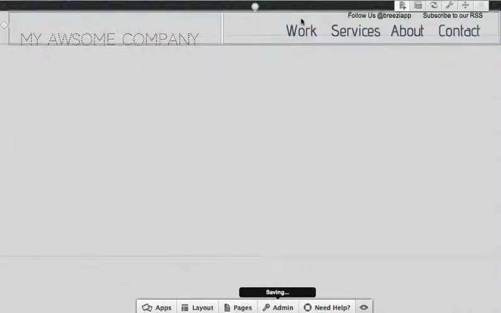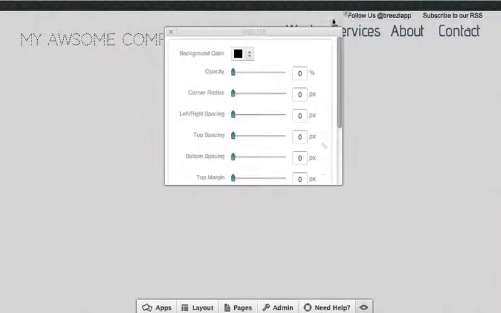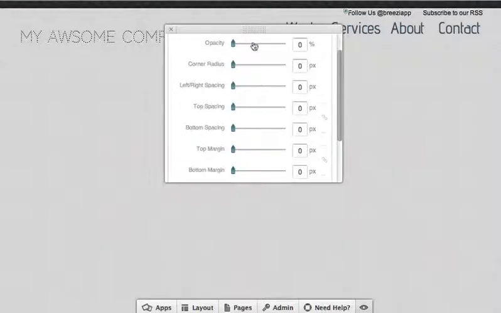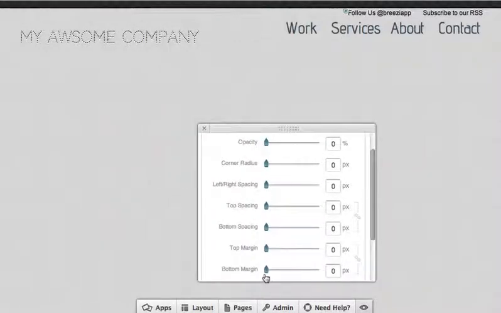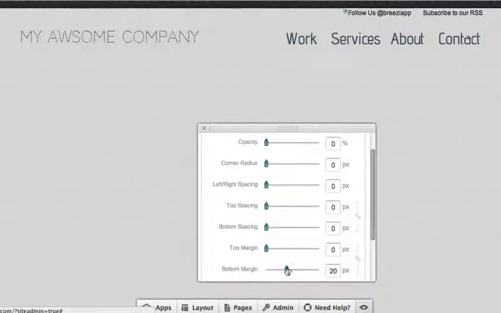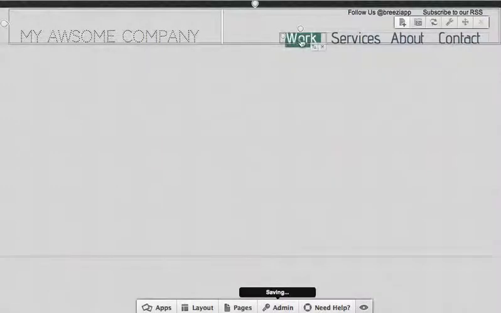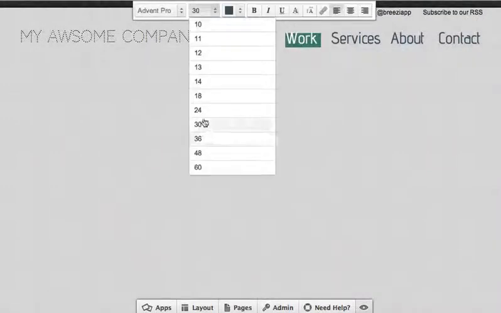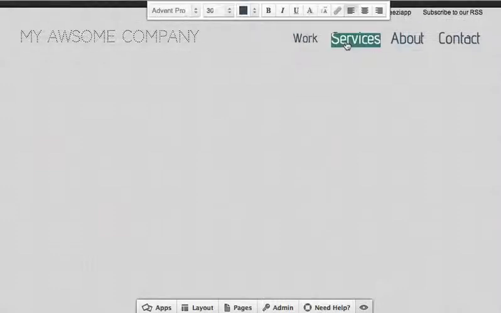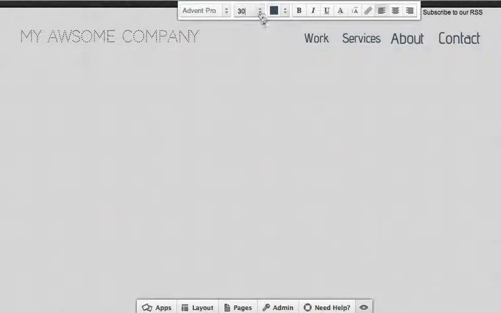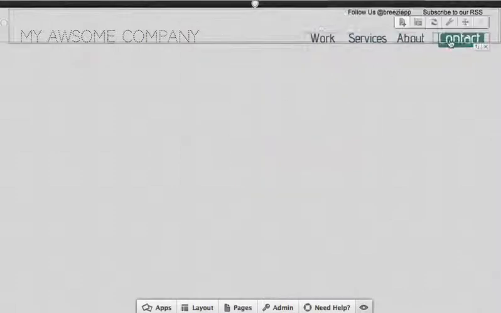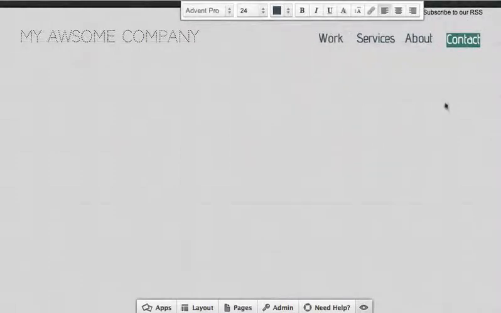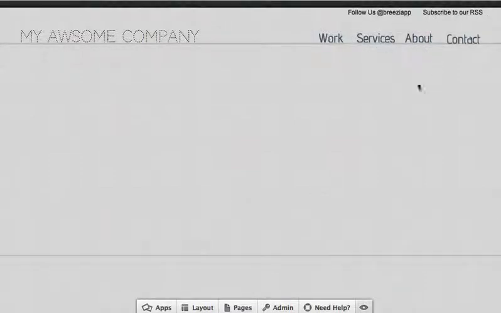There we go. And now I'm going to go here to the app and add a little bit of margin so I can align the bottom navigation to my logo there. Let's say 20 pixels. Yeah, I think it's good. I'm going to make it a little bit smaller. Let's say 24. I think that works. 24 and 24. Yeah, I think that's good.